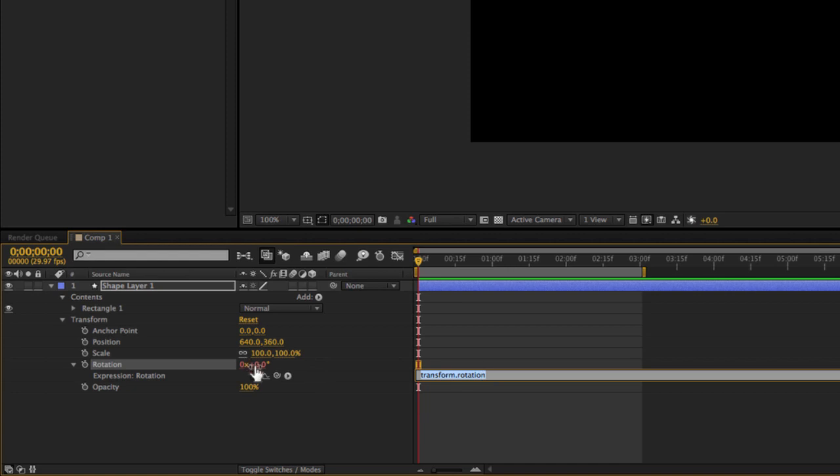But instead we're going to type in a very simple word. We're going to type in wiggle and then open parentheses. Now we're going to put in two numbers. The first number says how many times per second do we want the value to be randomly changed, and the second number is by how much do we want the value to be randomly changed. So we're going to say we want it to happen 2 times per second, and we want it to go up to, let's say, 15 degrees, and then you just close the parentheses. That's it. That's not complex coding at all.